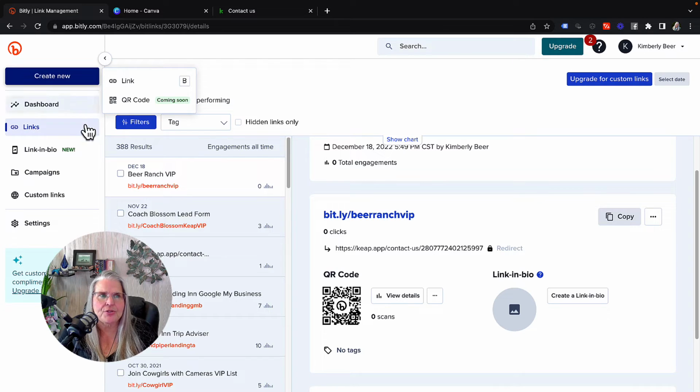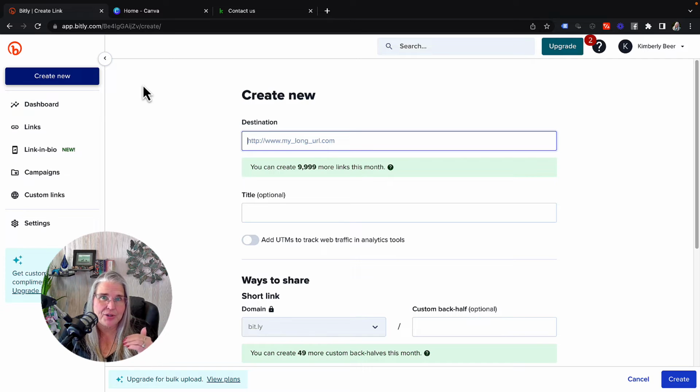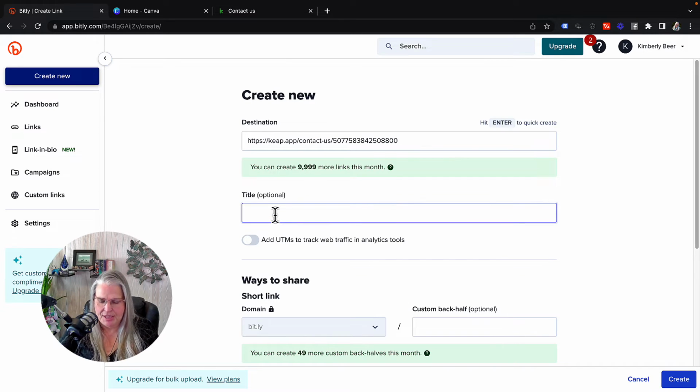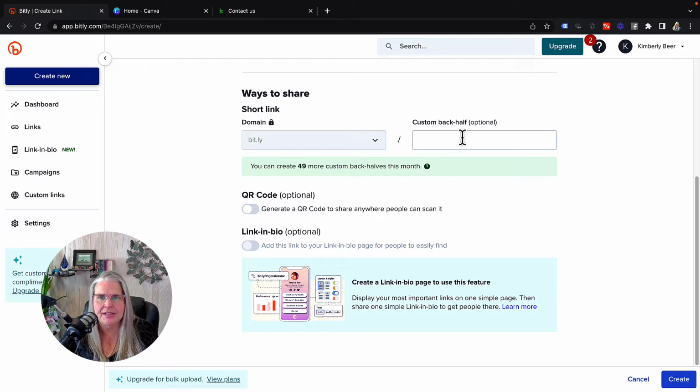So I'm going to come over here to create new, and I'm going to go ahead and do the link. I don't need to click on that QR code. It's not quite there yet, but I can make a QR code once I've made my link. So I'm going to put in my destination. I'm going to give it a title. We're going to call this Be More Business VIP list. And then here, I'm going to customize the back half. So I'm going to call it Be More Business. Actually, I'm going to do Be More Biz VIP. Okay. So, and then I have 49 of these that I can continue to create. There's a limit to those.